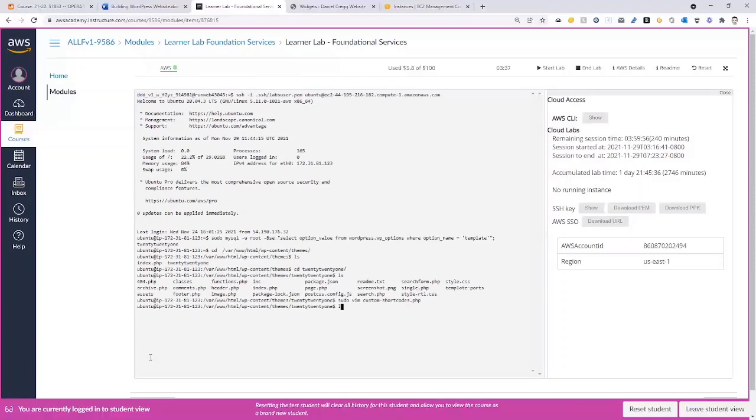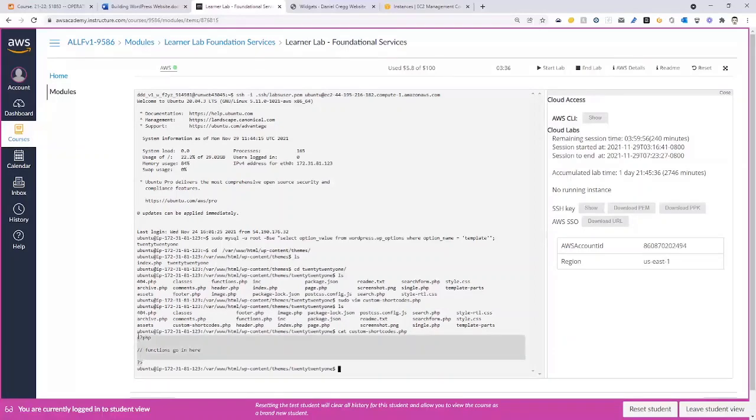I'm just going to do an ls again to make sure that file was created. Custom shortcodes.php, there it is. I'm just going to do a cat on it, cat to print out the contents of the file. So let's cat custom shortcodes.php, and yeah, that's the contents I expect.